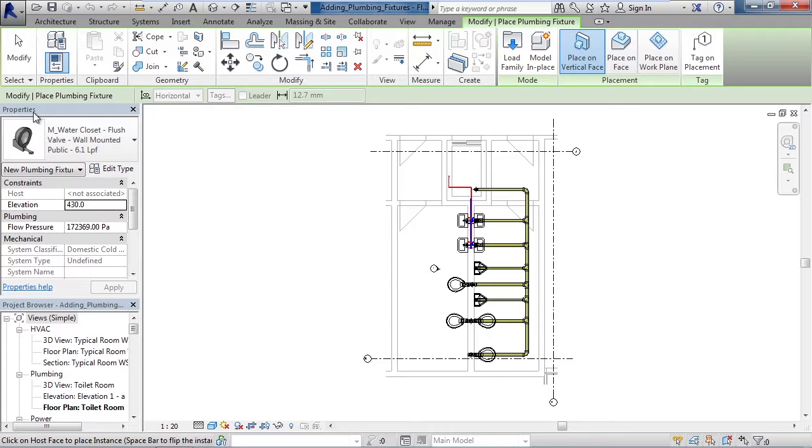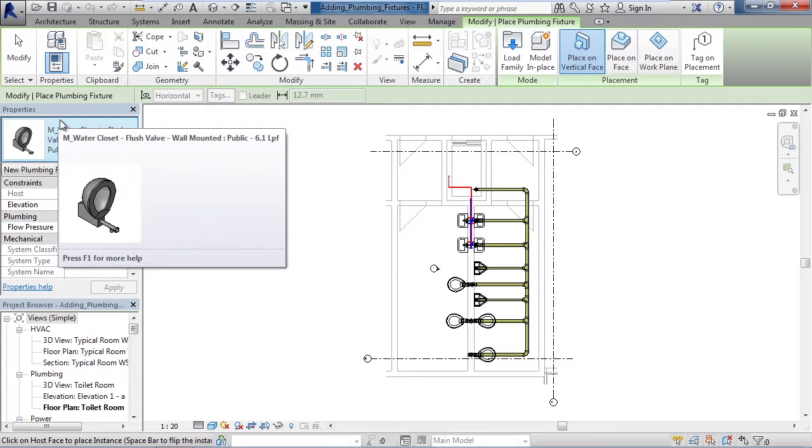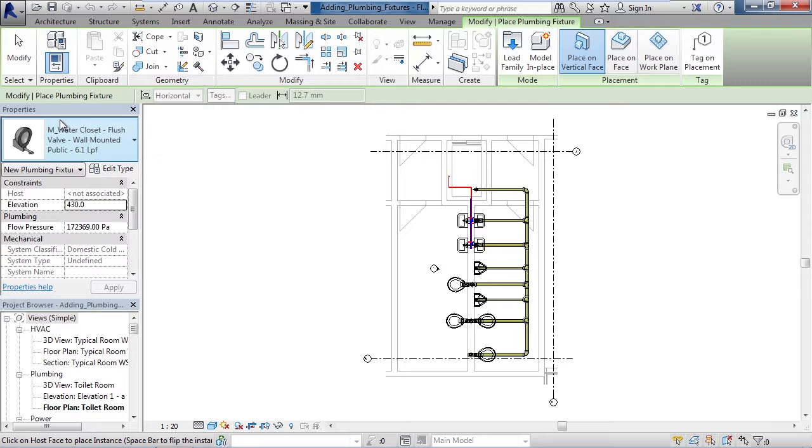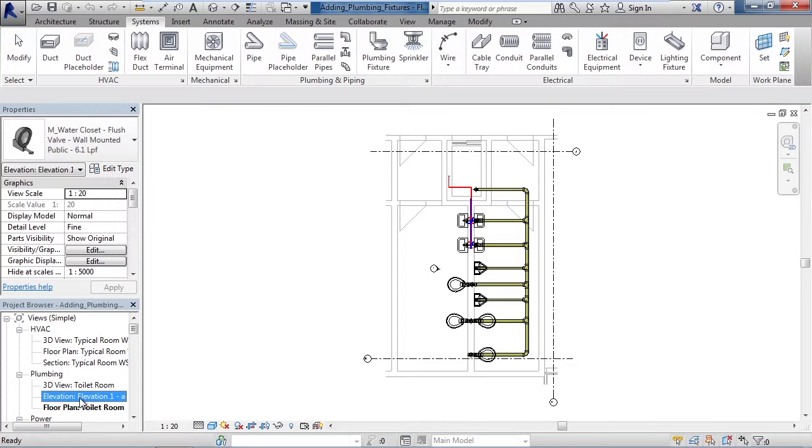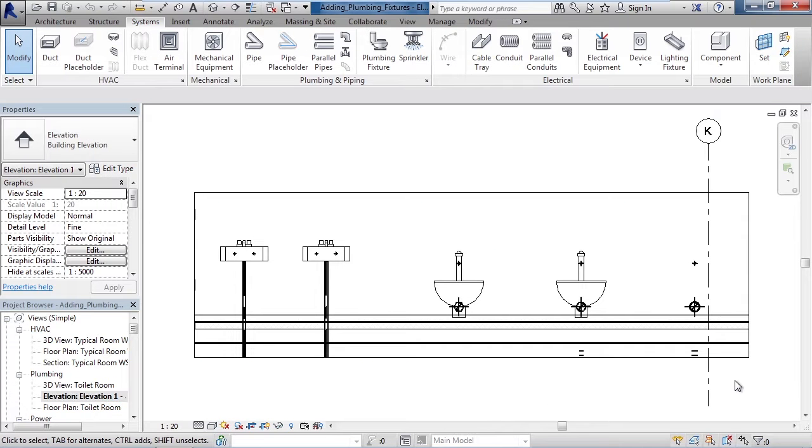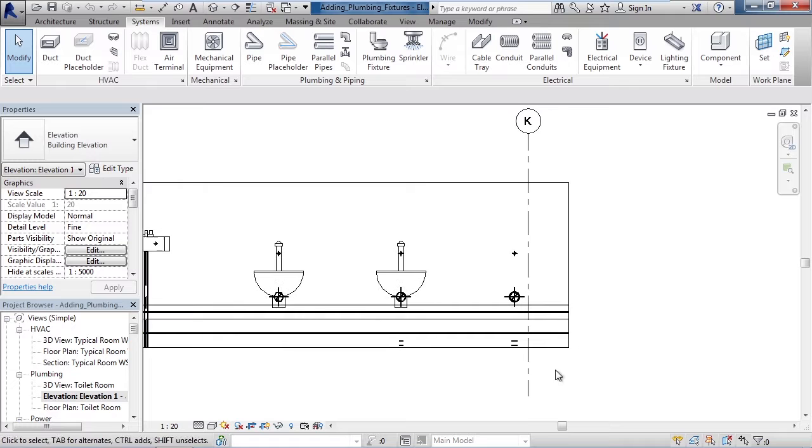Now, I could start to place this fixture from this view, but this is actually a wall-mounted fixture, and I can see that in the Properties box. So it's probably best to display it and place it in an elevation view or section view. So we already have an elevation view created underneath plumbing in my view area. In the project browser area below, scroll down to plumbing and then double-click elevation 1A. This will open the elevation of that bathroom.